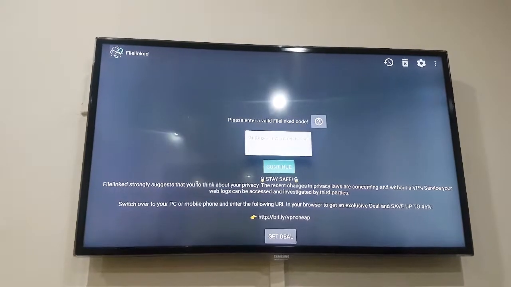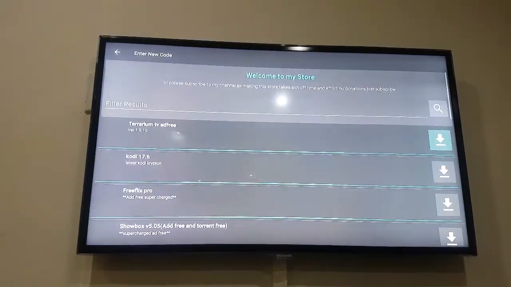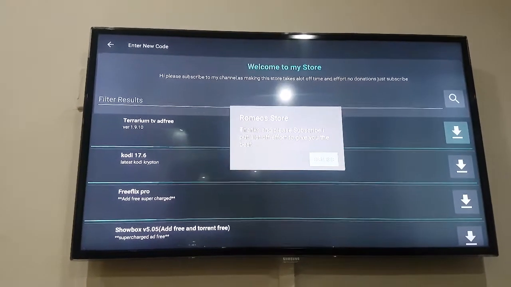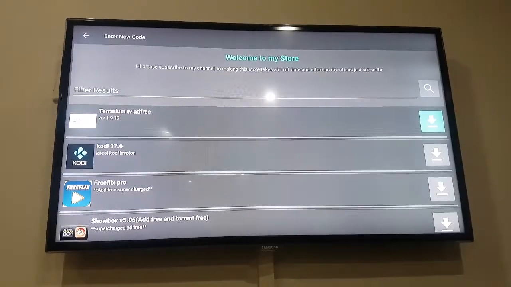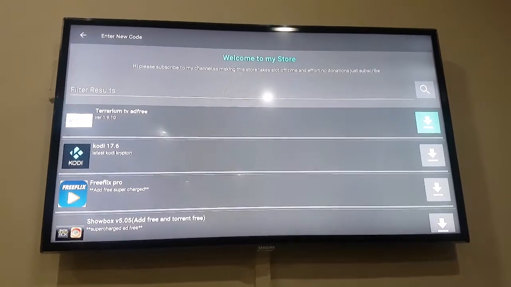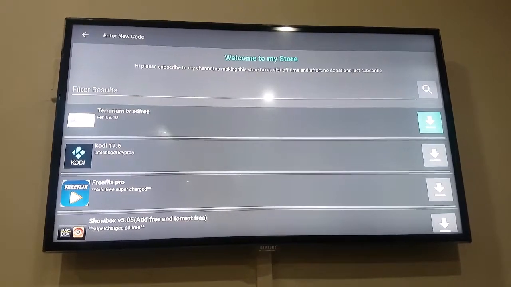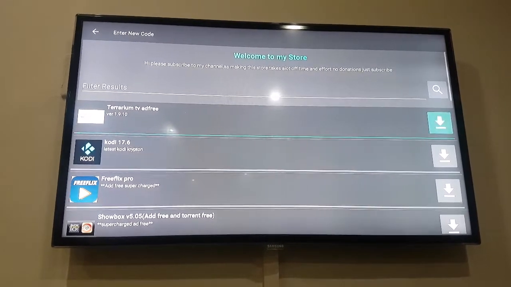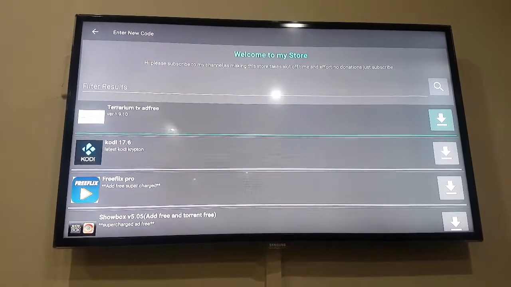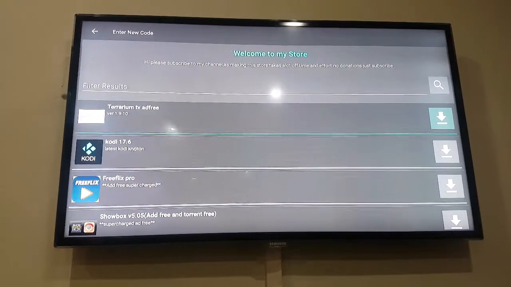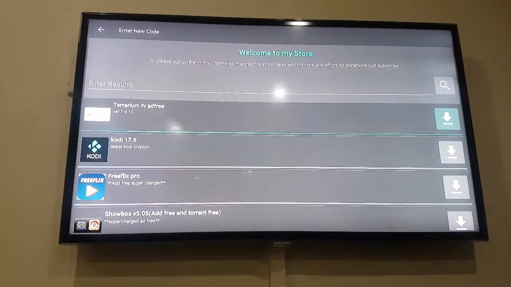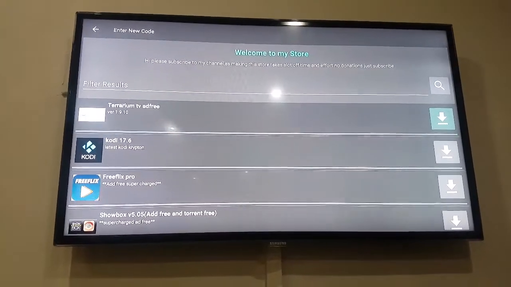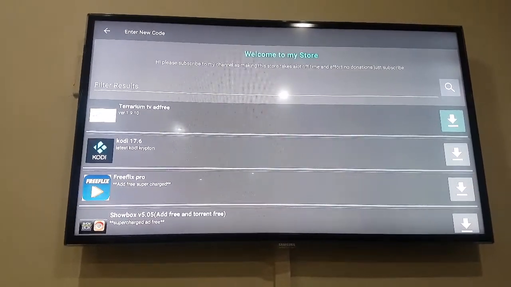Hold on while it uploads again. Yes, YouTubers, welcome to my store now. As we can see right on top of the screen, Terrarium TV ad-free version, latest version 1.9.10. So we're going to click on the arrow and let it download. YouTubers, the store has all the new apps and APKs, so use them, but make sure you use a VPN as well. You don't want to be giving out your IP address over the internet.